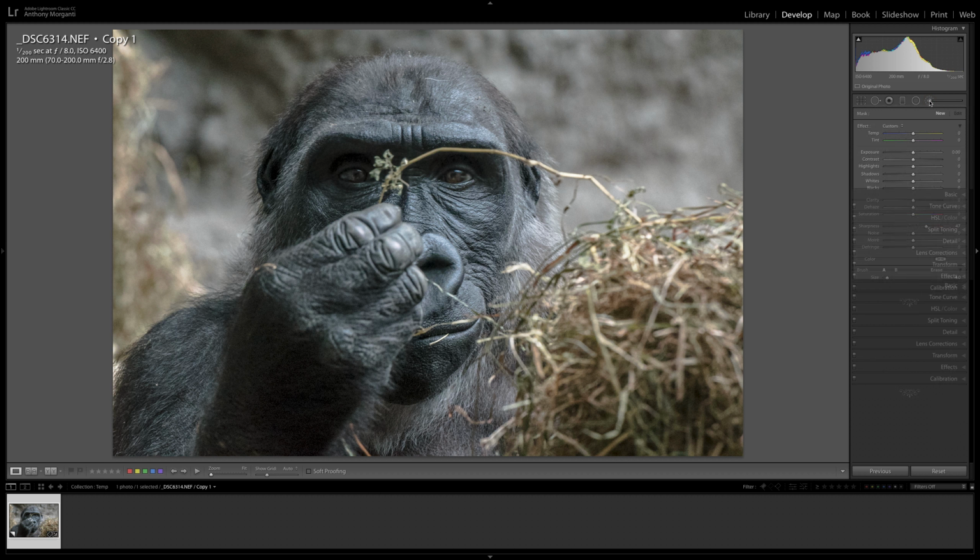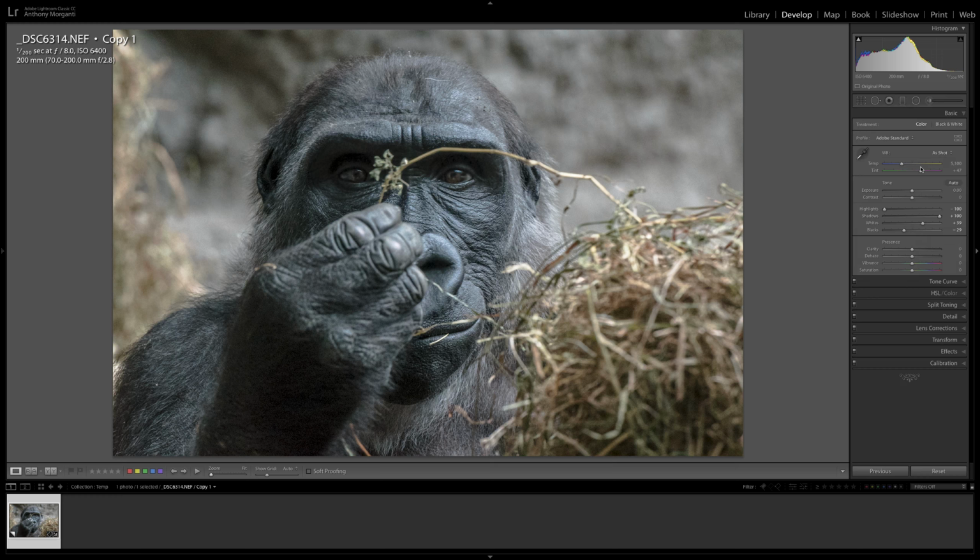Now, tip number 3. If you're photographing wildlife and it's overcast out, or if you're photographing wildlife in a zoo, and they're inside of an enclosure, the light tends to be boring and drab. And images seem to come to life if you just warm them up a little bit. Now, we could go to the basic panel and I could just change the white balance, but that warms up all the tones. What looks better, in my opinion, is if just the highlights get warmed up a little bit. And it's very easy to do that with split toning.